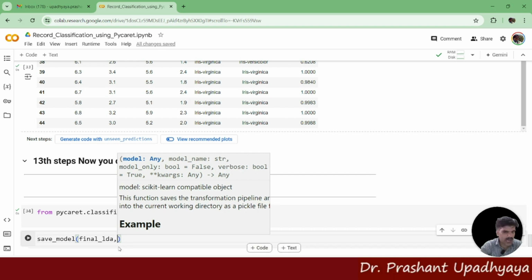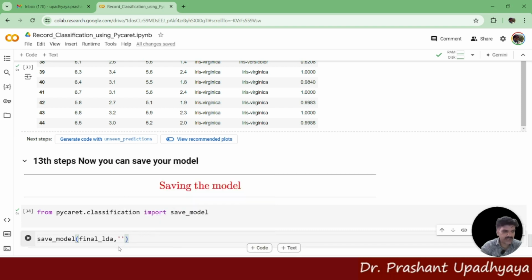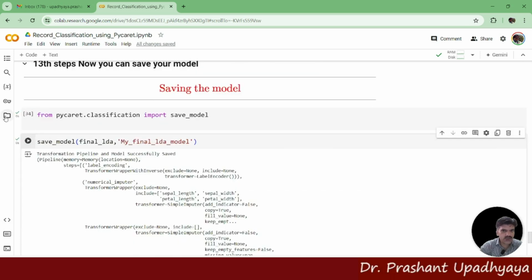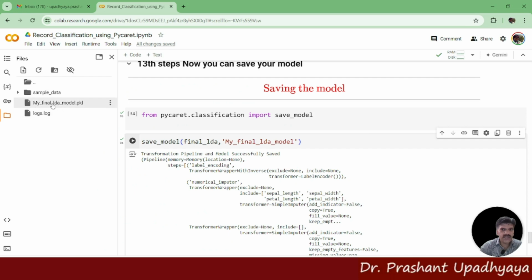And then I am just giving the name. How can you give the name? Let's say I'm saying my_final_LDA_model, and we are going to run it. How can you see where my model is? You just click here, and here you can see that my final LDA model file is present. Okay, so next time when you are using this model, you can just import it and test it on another data.